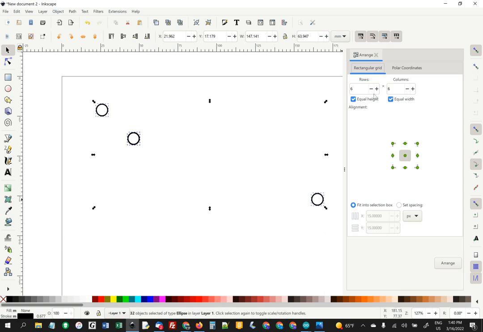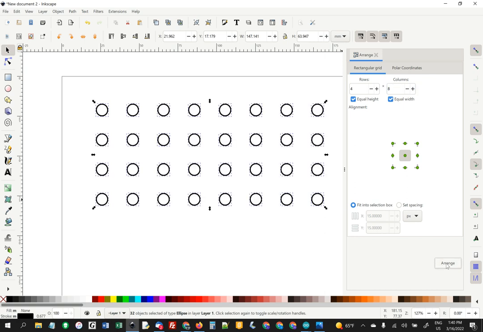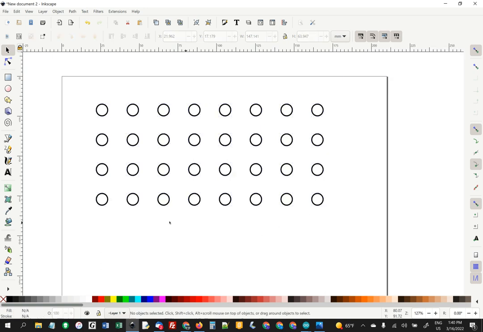And then right now it's going to try to put them in a 6 by 6 grid, but we want 4 rows, 8 columns. If you just do the plus sign here, it'll go 4 rows, 8 columns, arrange. Boom. This is what we want. Close this now.